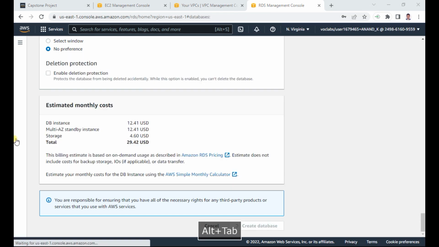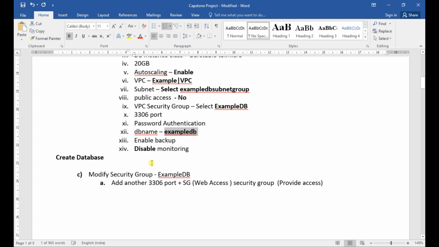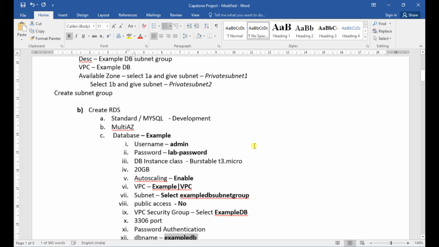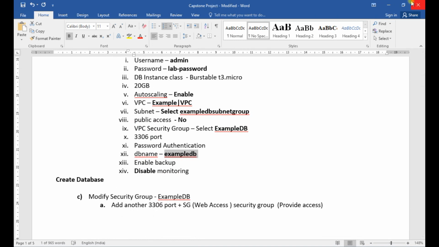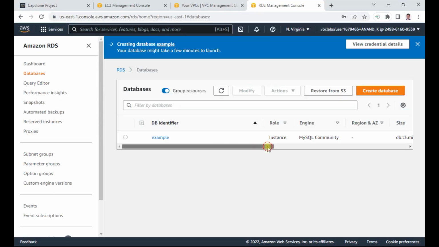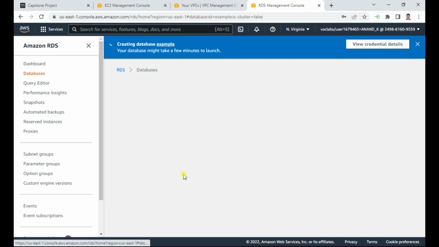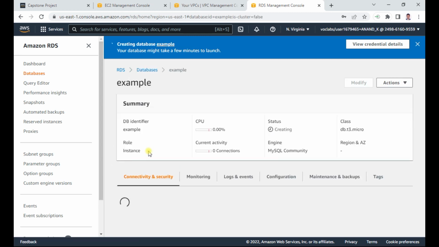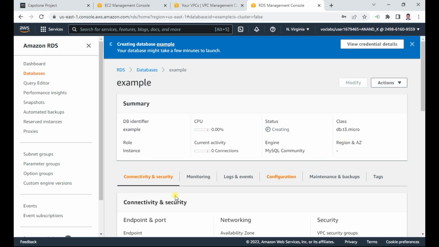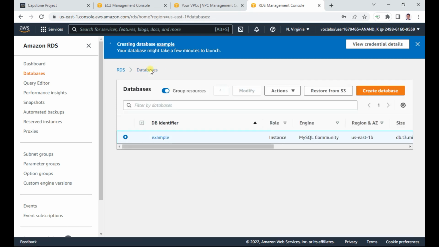You see this one, disable monitoring, and now your first task, that is step 1, is almost done. Wait for a few minutes. You should be able to see it creating the database. Once it is created, you should get an endpoint. As of now, there is no endpoint. So just click that example. Once the database is available, you should see the endpoint. Wait for a few minutes. Yeah, this completes our first step.